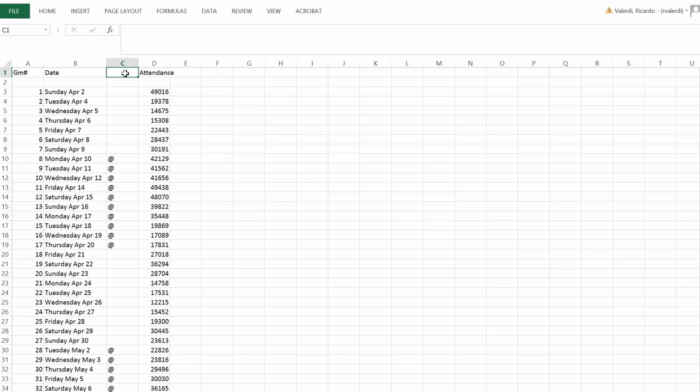Now, this column C is not labeled anything because when we pulled the data from BaseballReference.com, it didn't have a label back then anyway. So I do want to label it now. And I'm just going to call it H or A, as in home or away.